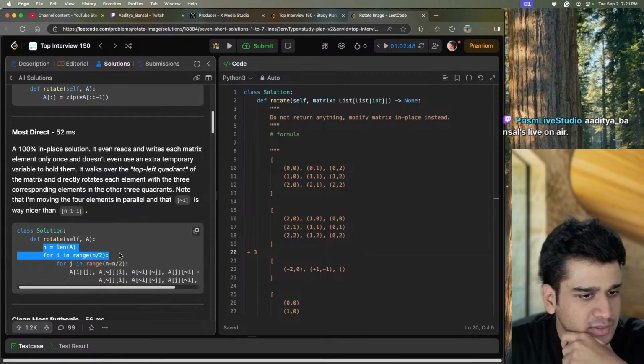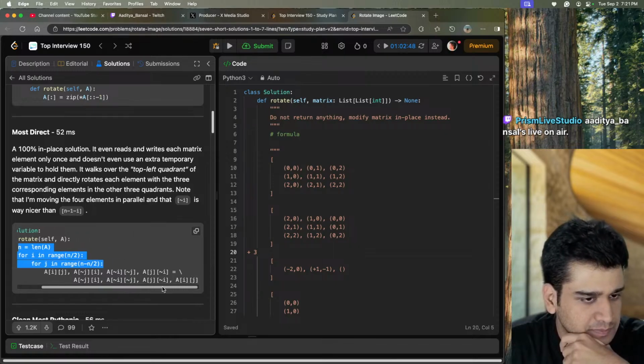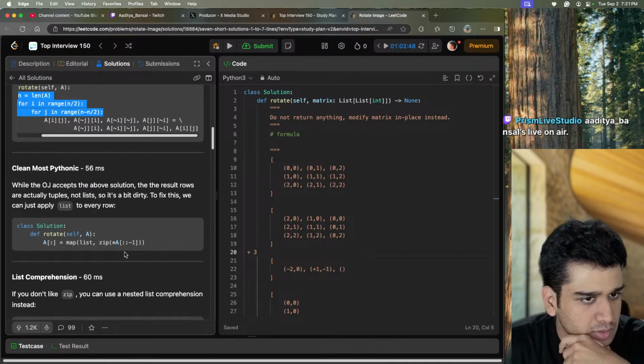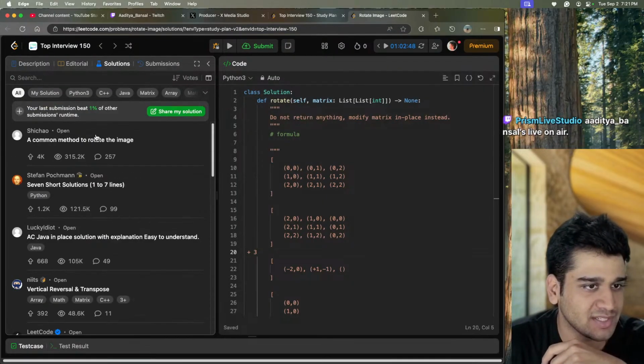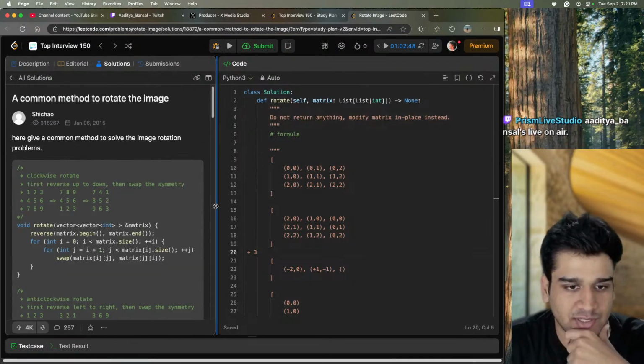So for i in range n by 2, for j in range n minus n by 2. Why are they doing this in a Pythonic way? We don't want a Pythonic way. We need a common method to rotate things.